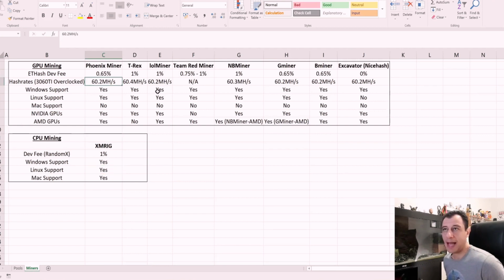Moving on with the hash rates really quickly, they've all pretty much gotten the same hash rates when I've tested them out. With Team Red Miner, obviously I couldn't do the test because Team Red Miner is an AMD GPU oriented miner, so it does not support NVIDIA cards. But all the others are pretty much on par with the rest.